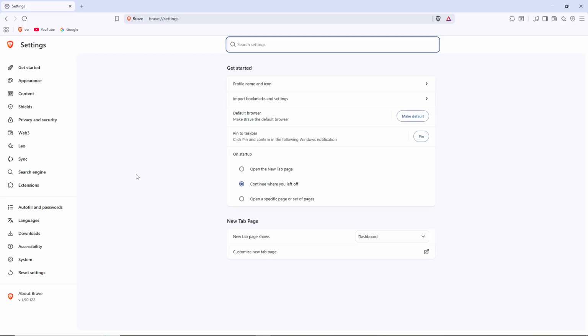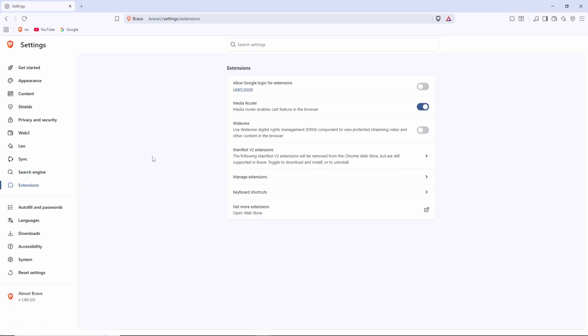Once you're in the settings panel, take a look at the left side of the screen. You'll see several options listed vertically. From this panel, click on Extensions. This section is where you can manage all extension-related settings and preferences for your browser. It's essentially the control center for how extensions interact with Brave.